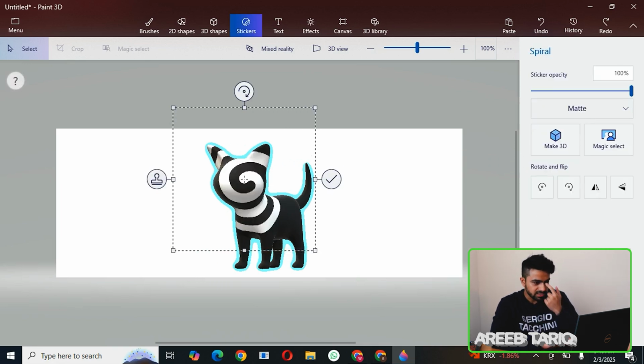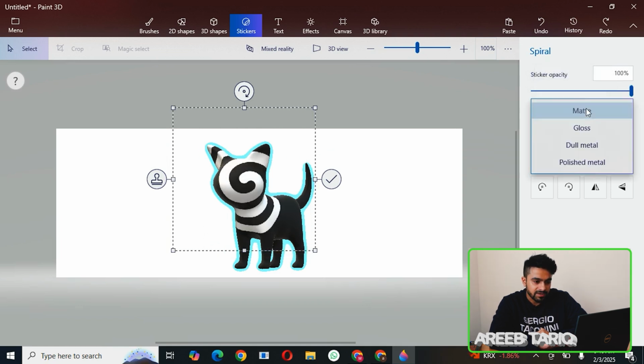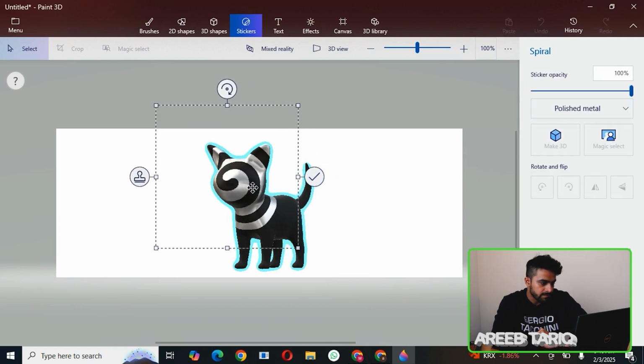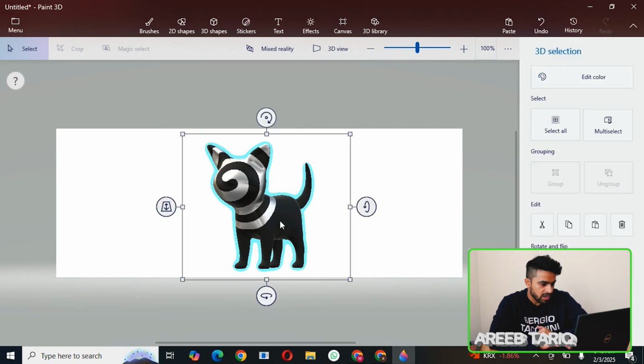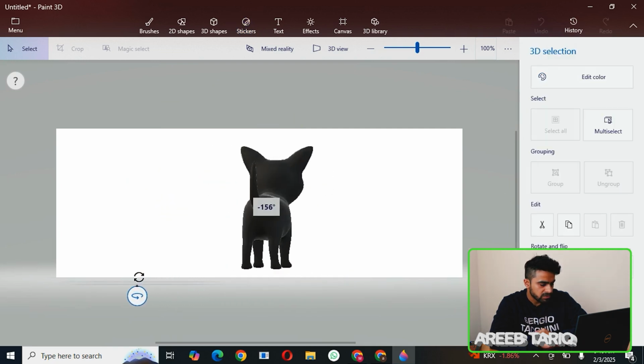Once I'm in this stage, you can see that it gives me an option to play around with the opacity of the sticker, right? And at the same time I can play around with whether it's going to be gloss, or dull metal, or polished. I think polished looks the best. Yeah, I think this looks good. And I can just move this around somewhere like this.